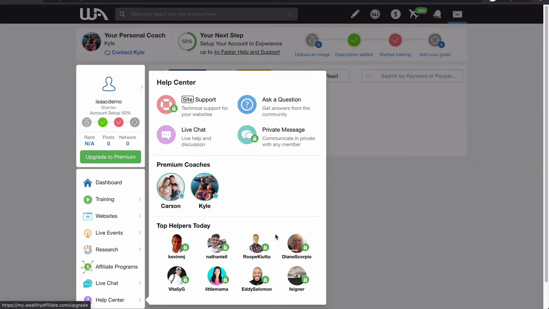If you have anything about your website, any technical issues, you can see help right here, the site support. But right now I cannot do this because I'm just a starter member. But if you're a premium member, you can get access to the site support, and it's very responsive.